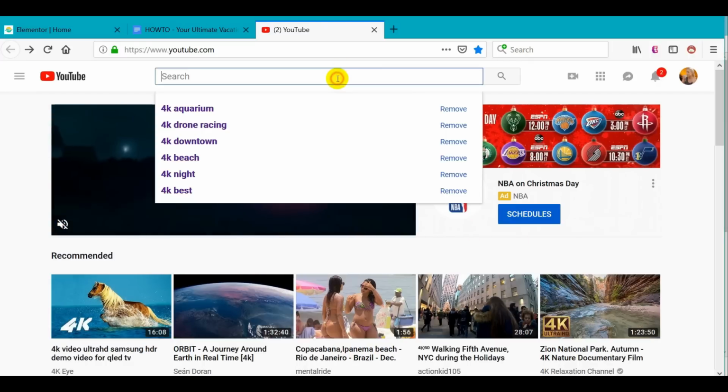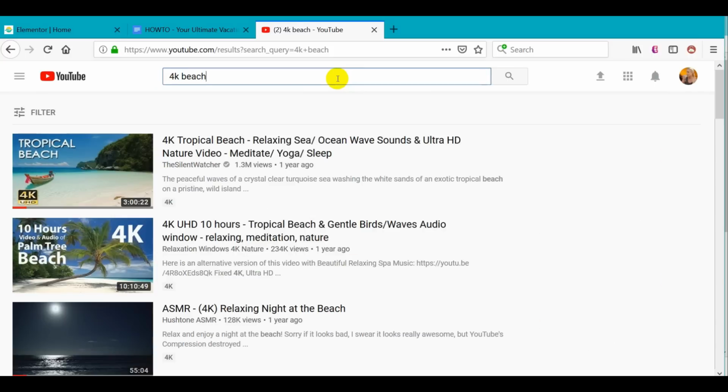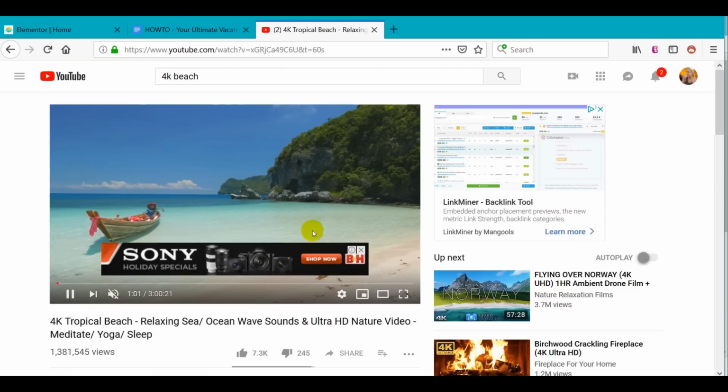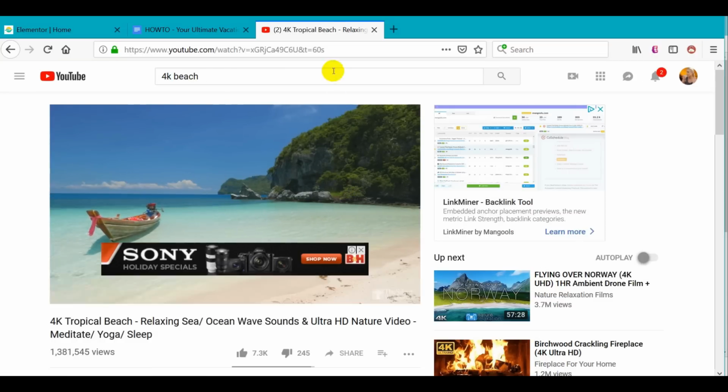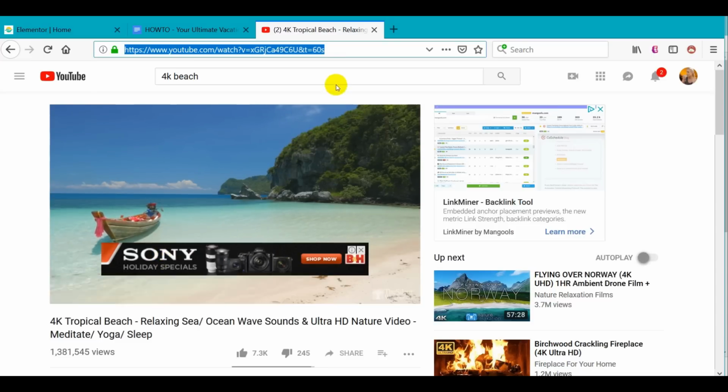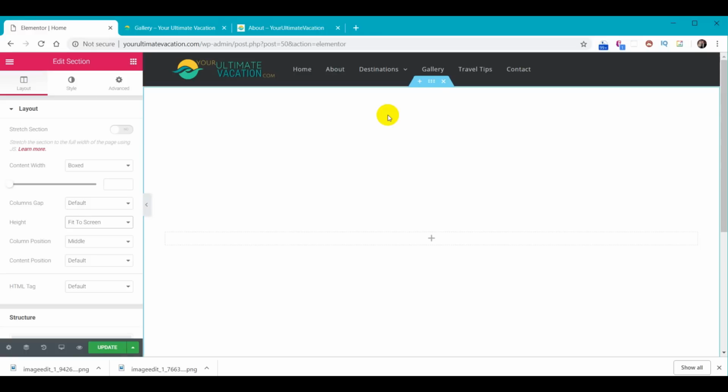In the search box, I'm going to type 4K beach, and the 4K is for basically really high resolution videos, and beach, pretty obvious. We're going to click on the first one, and here's this really nice beach scene. Now, we can actually just copy the URL up here to our clipboard, and we're going to be able to paste that into our website and make it a background, and this little ad is not going to show up in there. So let's go ahead and go back to our website.